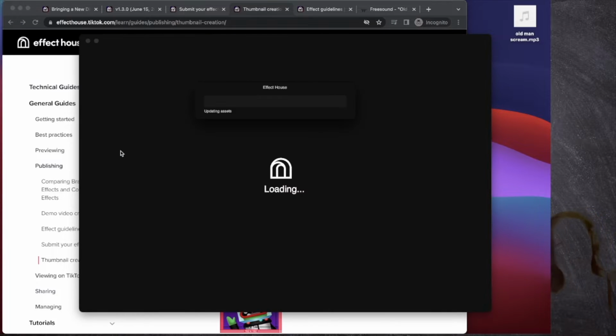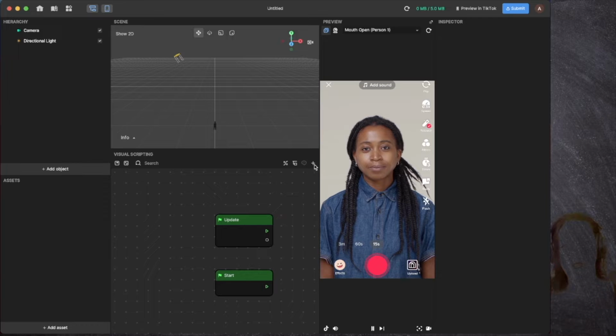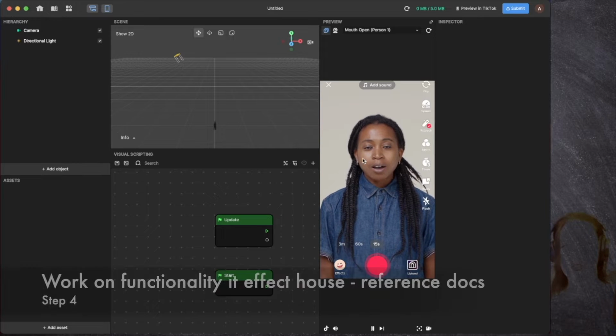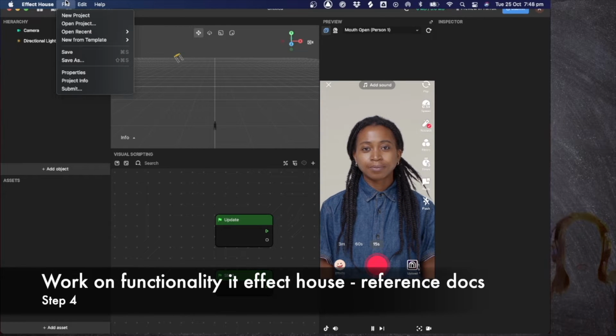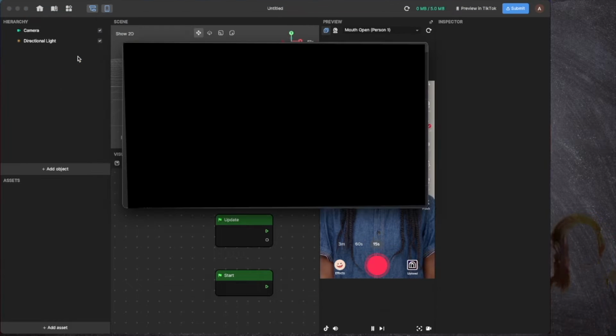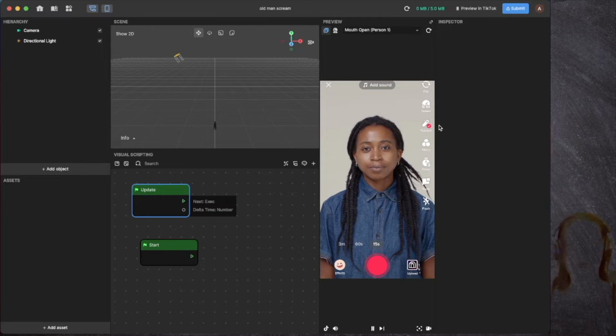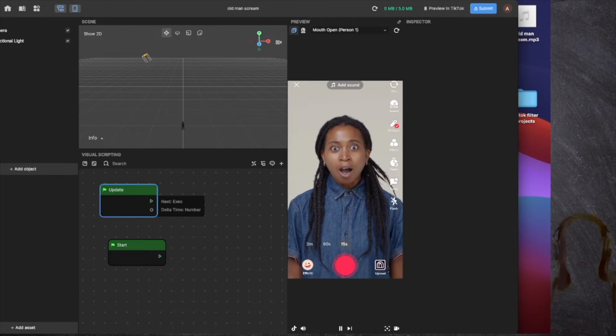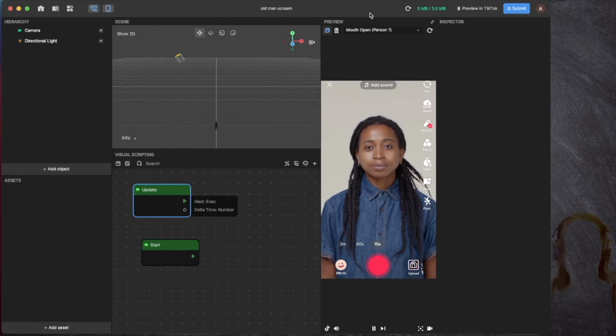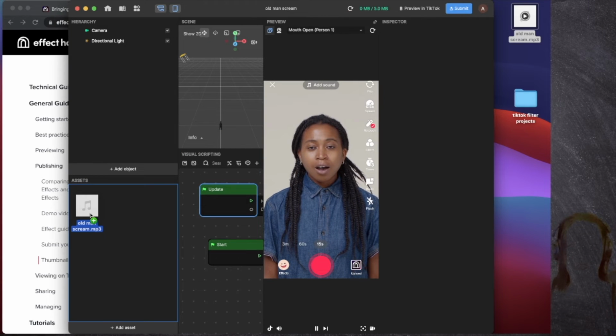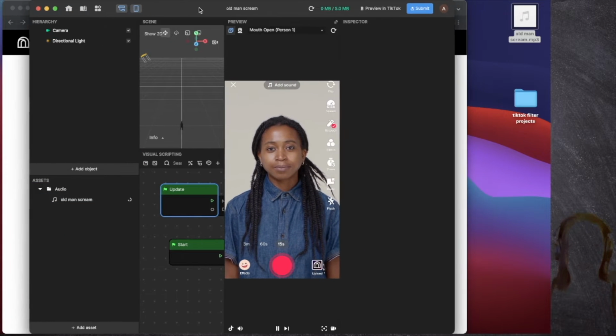So I'm going to create a project. Okay. So there's a lot to look at here. Can I save as? All right, I'm going to call it Old Man Scream. Create. All right. So I'm going to import this sound into my assets. All right, easy. You can just drag and drop.